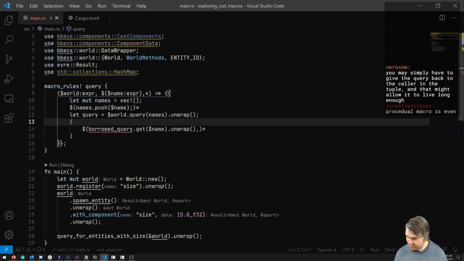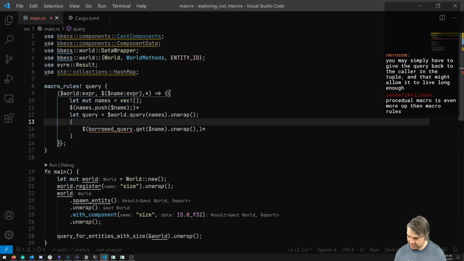May simply have to give the query back to the caller in the tuple, and that might allow it to live long enough. Procedural macro is even more OP than macro rules. I've heard that, but right now I'm still wrapping my head around this. Okay, so give the query back to the caller in the tuple. How do I give the query back to the caller?